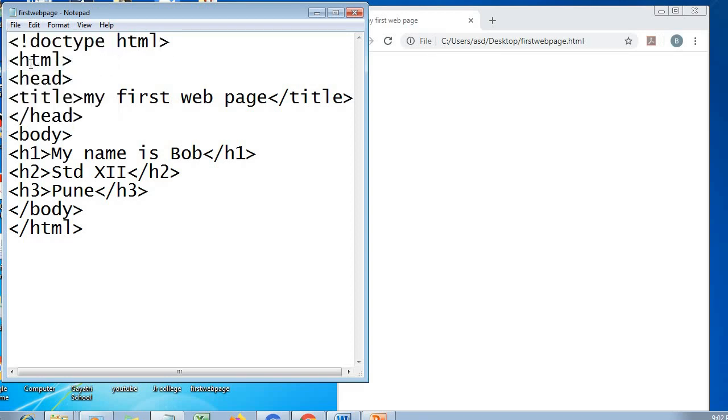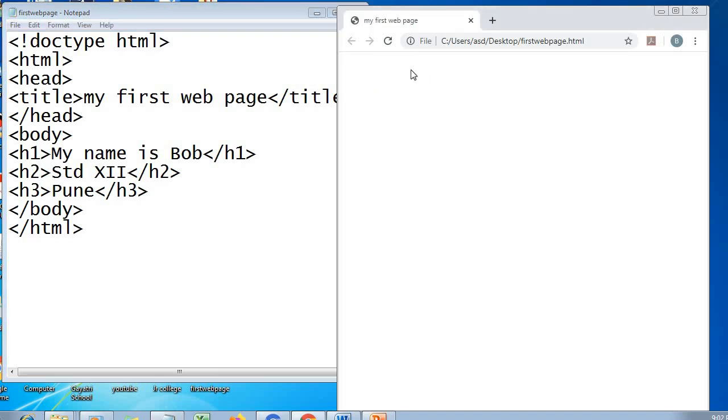As you already saved it with the .html extension, you can refresh this program and here is your output. The title was my first web page. Here it is, your first web page. You have used H1, H2 and H3. So consecutively with the heading types: my name is Bob, standard 12, Pune. This is the output of your first web page program.